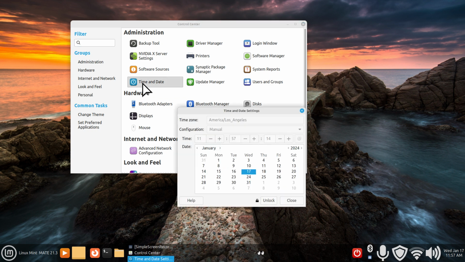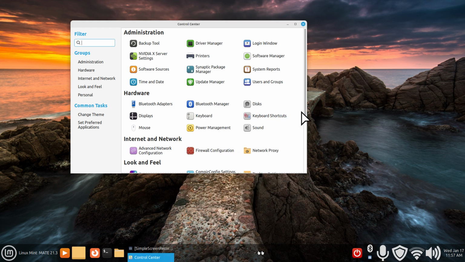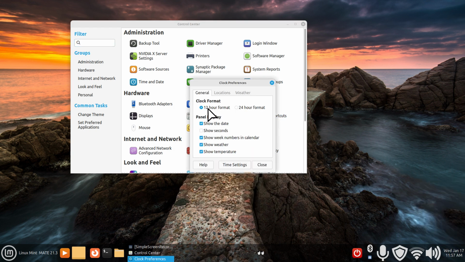All right, the time and date, the time zone can be unlocked and changed in case you pick the wrong one during install. The time and date down here is right-click, preferences, and you can change your formatting from 24 to 12, with or without seconds and with or without the date. It's a pretty simple tool to use.